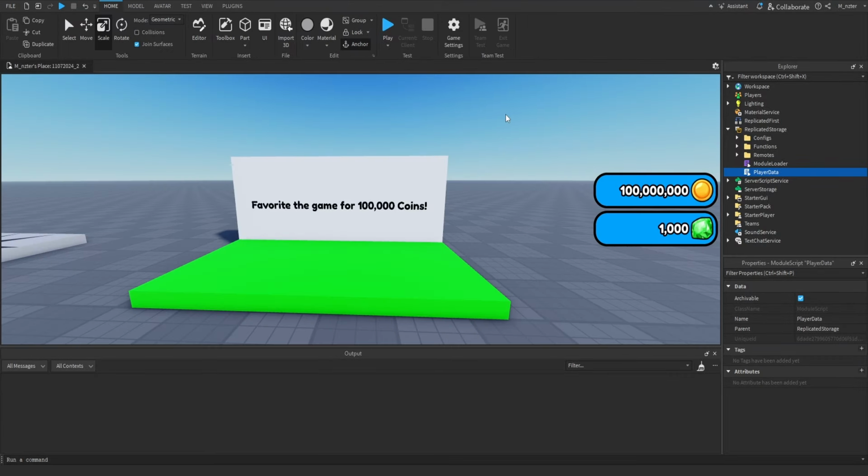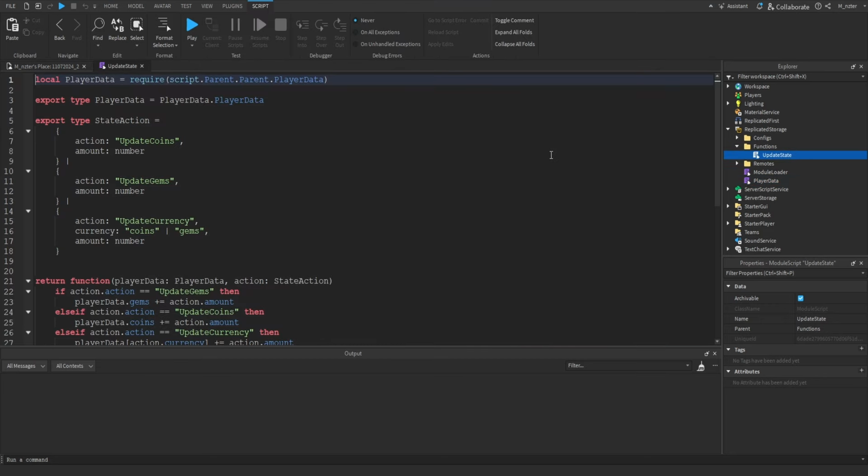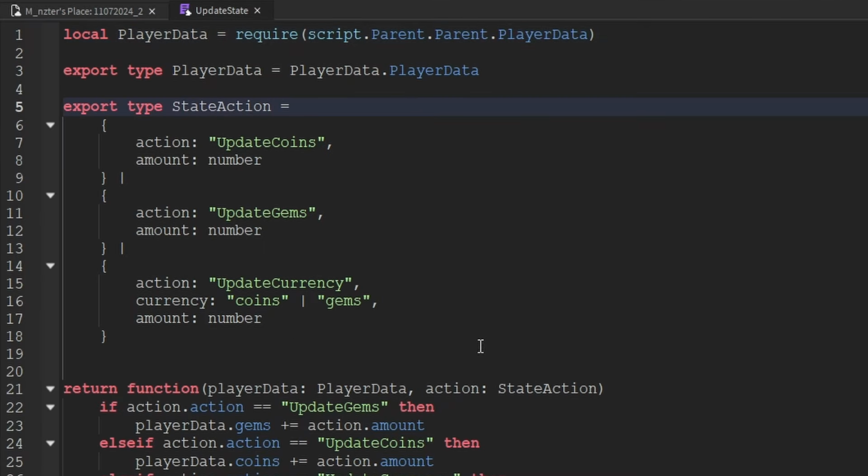Since we've updated the player's data, we also need to update the state manager as well, which is how we handle and modify the player's data. So to do this, what we're going to do is go inside of the functions folder and open up the update state module script. And the first thing we want to do is go ahead and add in a brand new state action. So we'll go ahead and update this.